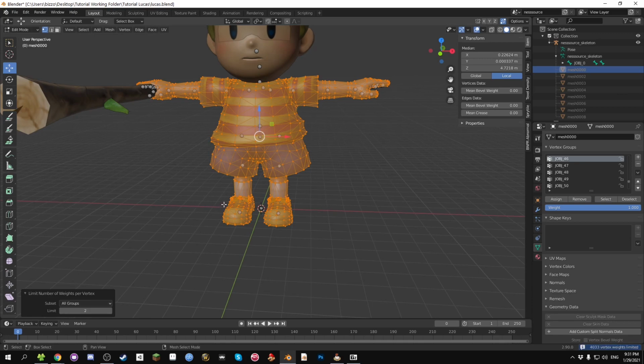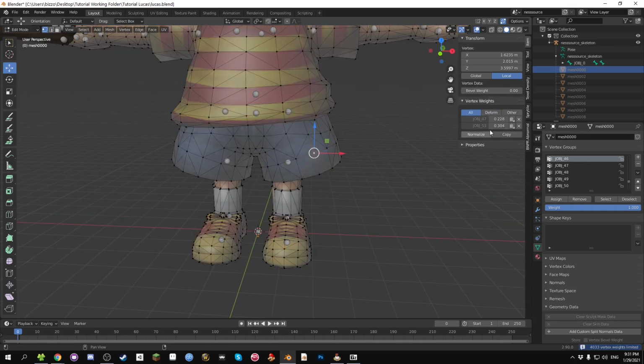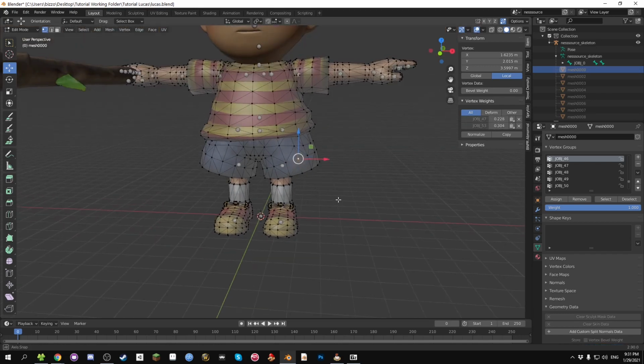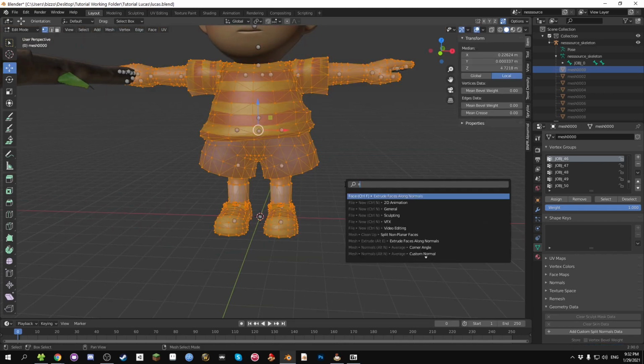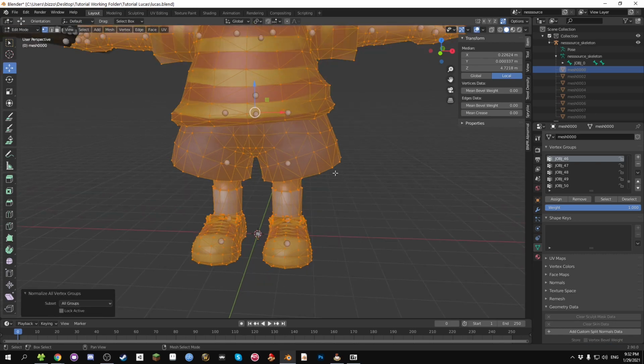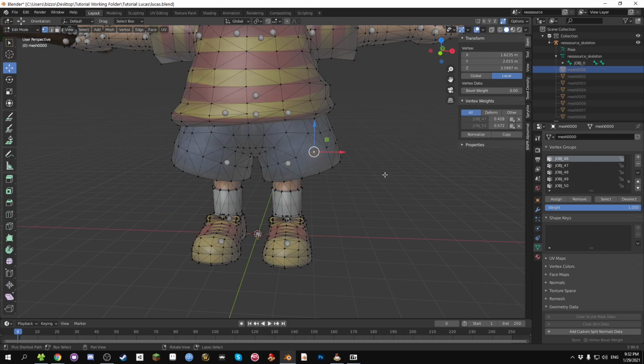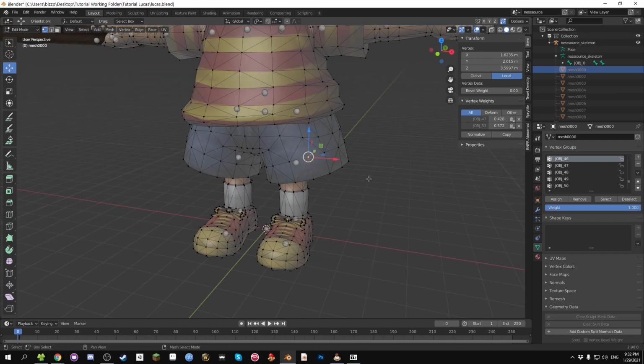Now that we've limited all the verts to 2, you can look in and see that the list is much shorter. And now we actually have to normalize it again because it's not adding up to 1. So normalize all, do it again. Now we can check, and there we can see it adds up to 1.